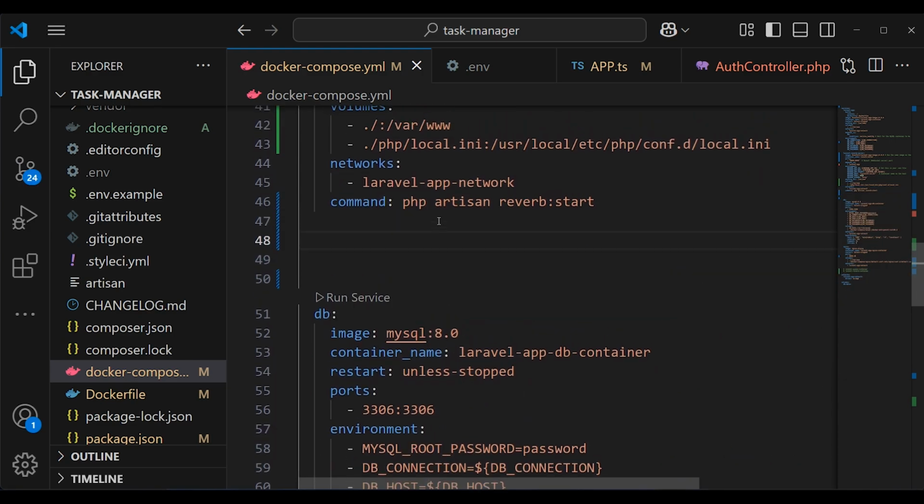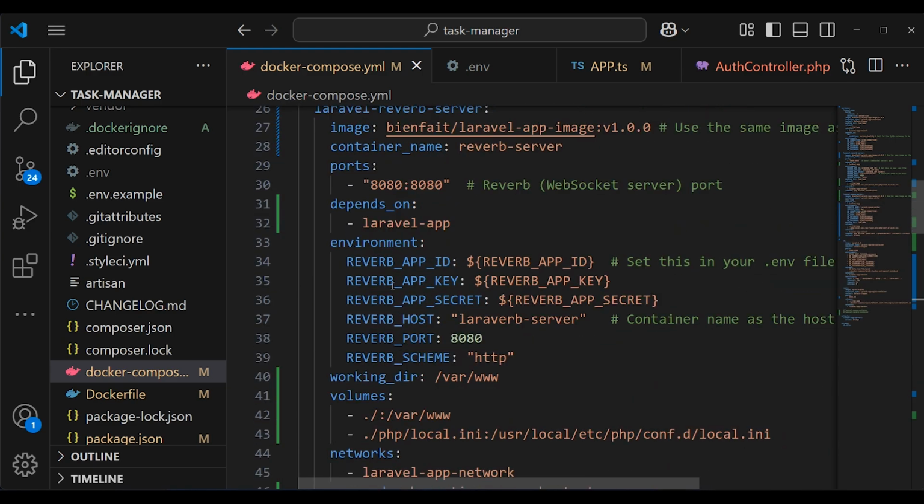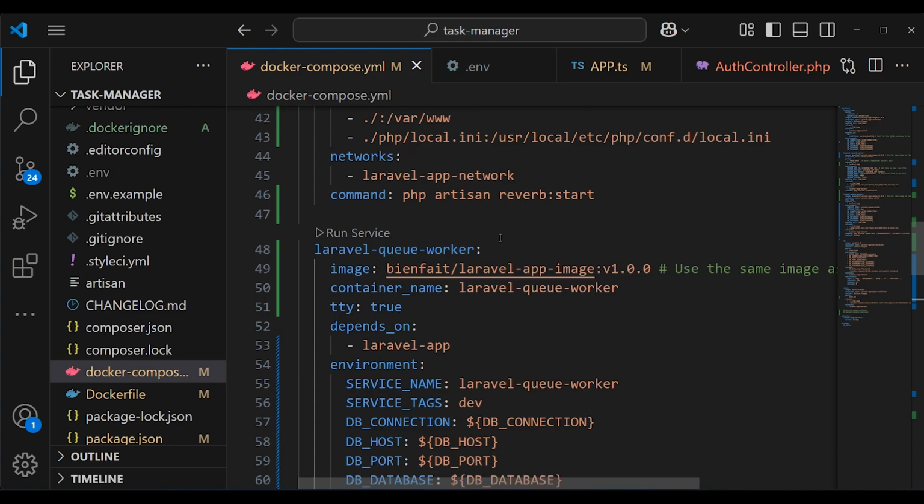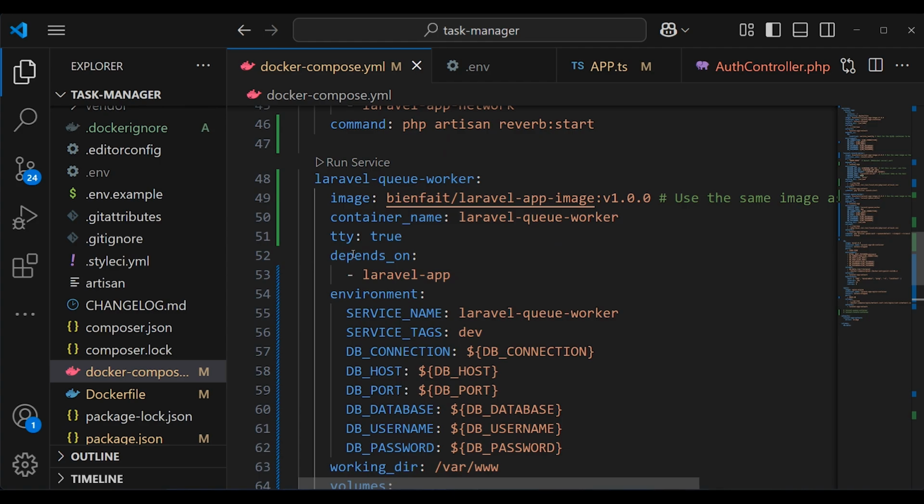But also we have the Laravel queue container. I'm gonna pass it here, and that's it. Laravel queue worker. Yeah, this is the name of the service, Laravel queue worker. For the image, we use our Laravel app, and the container name is Laravel queue worker.